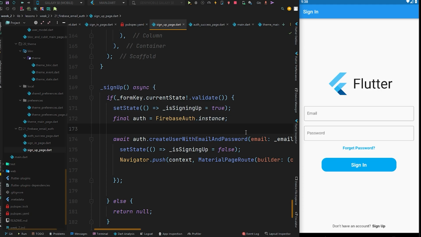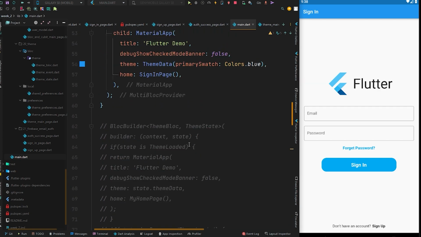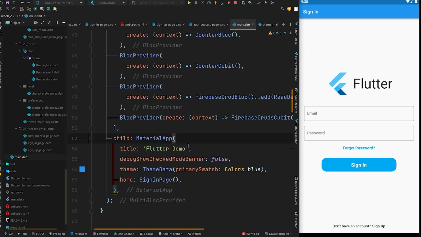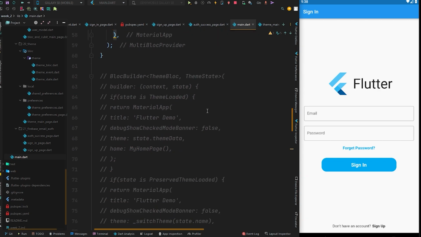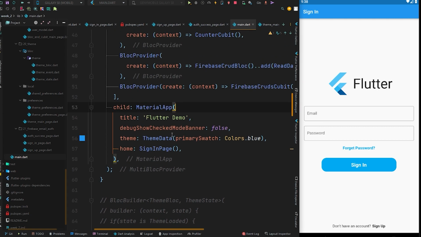So to overcome this, we simply have to move to the main, and here I replace this simple material app with this block builder of the theme. So if you want the code of this, you can simply uncomment this and take it for a theme. So for a sign in, I simply replace this with the simple material app.